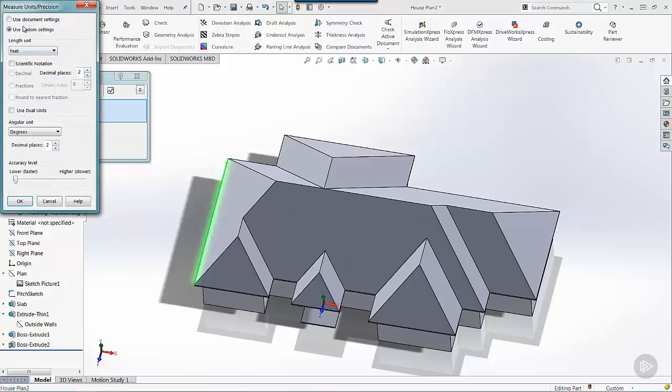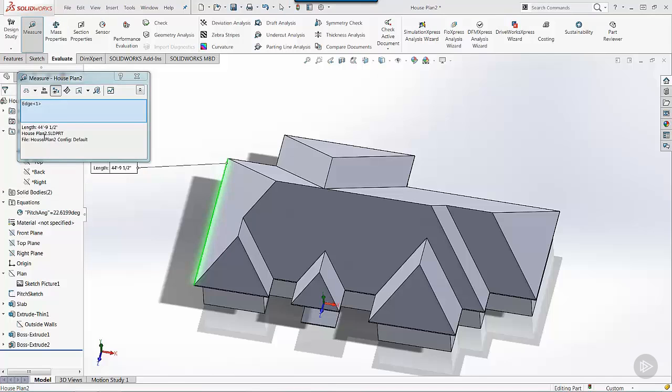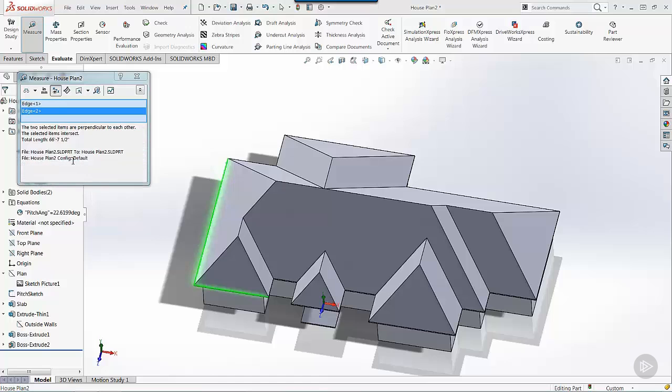If I wanted to set those back to the document settings, which is in feet and inches, now we'll get those read out in feet and inches. I've got this also set to eighths of an inch, so it's going to round to the nearest eighth of an inch. Whenever I select an edge, I get the length of that edge. If I were to select two edges, now I start getting information like they're perpendicular to one another, they intersect at a point, and the total length of both edges together is 66 and some change.